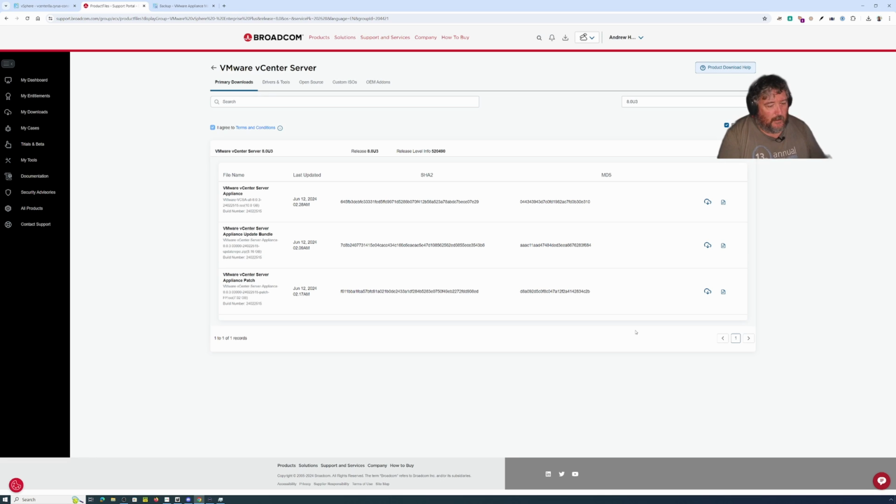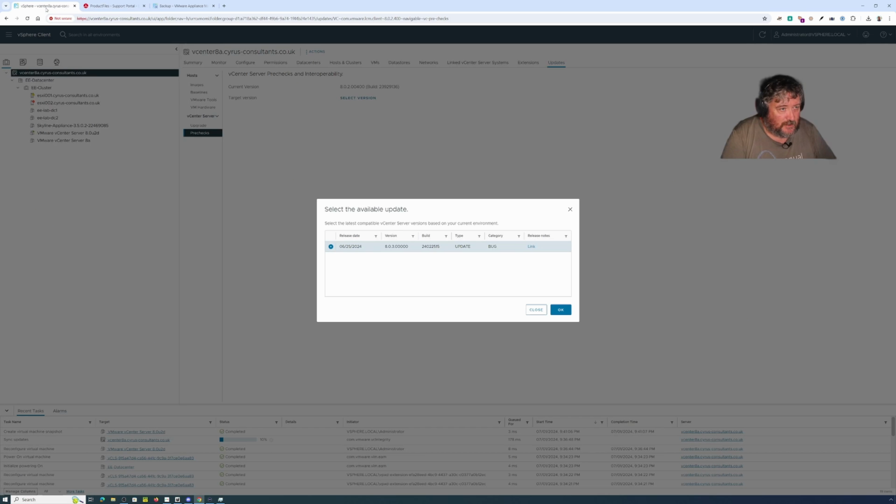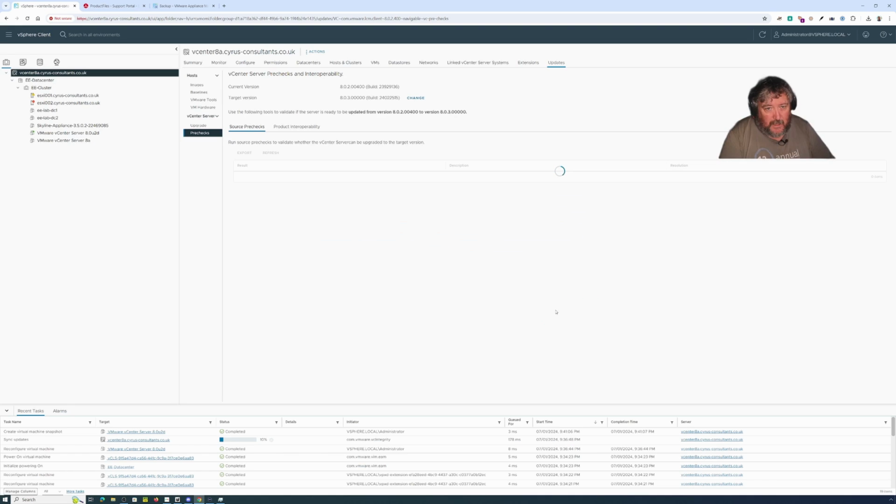Just a quick tip, if you're using the reduced downtime version, you will need to download the full ISO, which is 10.8 gig, and mount it on a datastore and insert that ISO into your vCenter server. So I'm going to say OK and just let that spin.